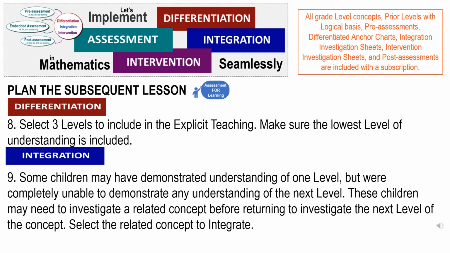Plan the subsequent lesson, embedding assessment for learning. Differentiation. Step 8. Select 3 levels to include in the explicit teaching, making sure that the lowest level of understanding is included. Integration. Step 9. Some children may have demonstrated understanding of one level but were completely unable to demonstrate any understanding of the next level. These children may need to investigate a related concept before returning to investigate the next level of the concept. Select the related concept to integrate.